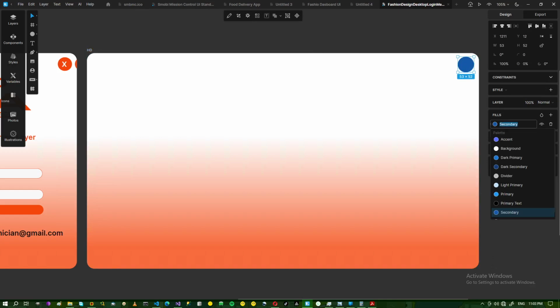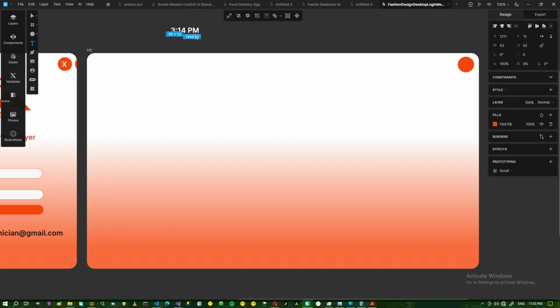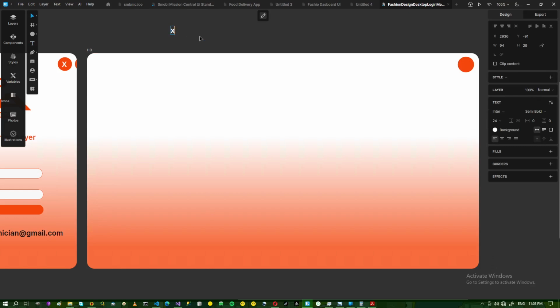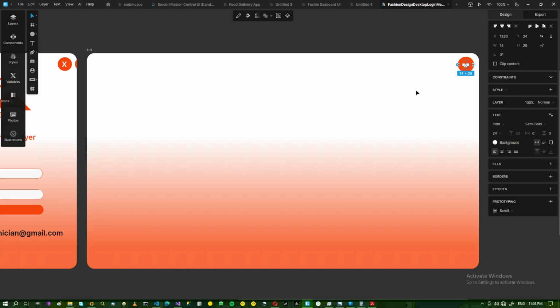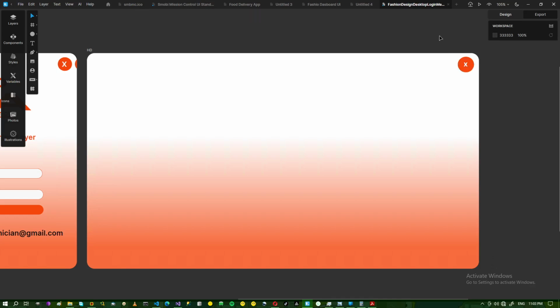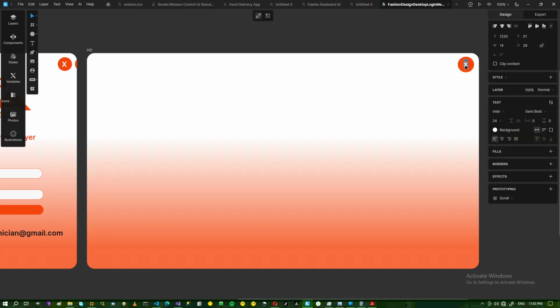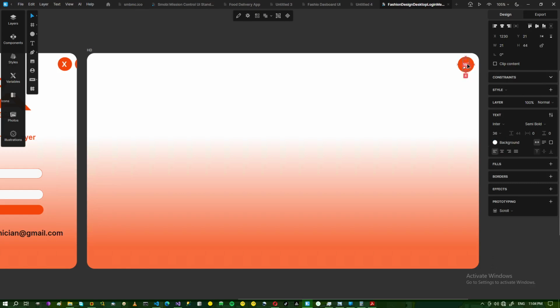So fills, enter that. Then text. Let's enter the text here. Letter X. Okay, so that one should fit in there. Okay, so let's see. Let's increase the font size. Okay. So there we are.